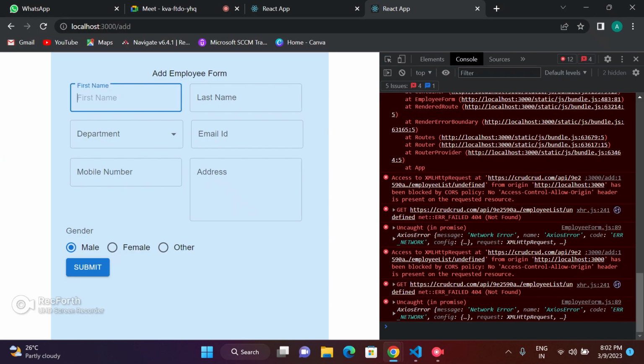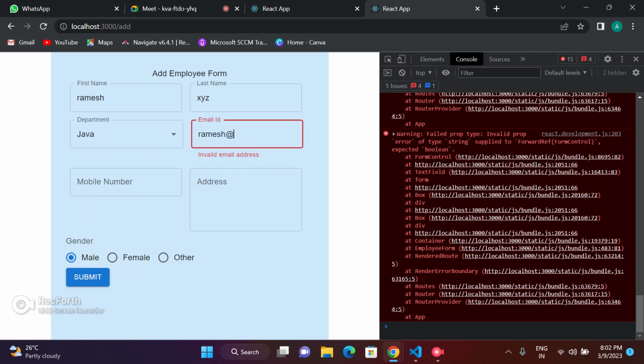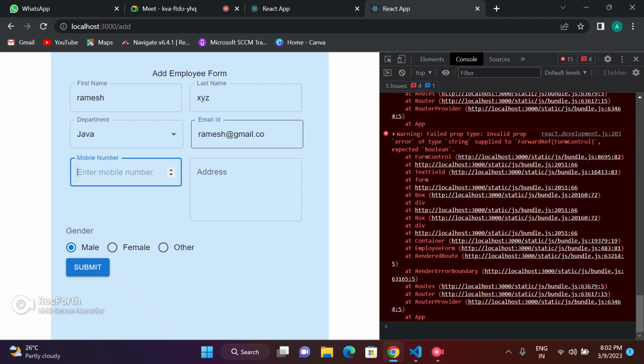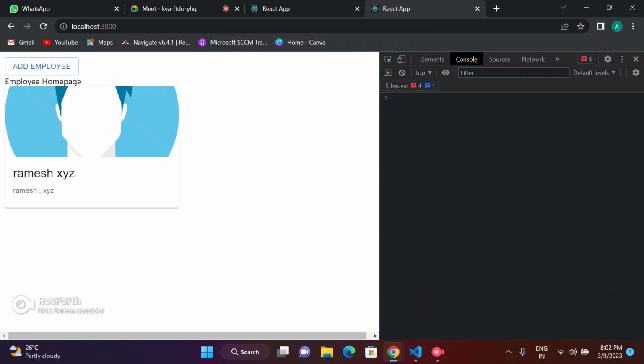But now we don't have any data, so we'll go to add employee and add one. XYZ, we'll add. We'll select any department. Email ID is ramesh@gmail.co. So this is fine. Comma XYZ. Fine. We'll add it here. Okay, employee added. That is fine.